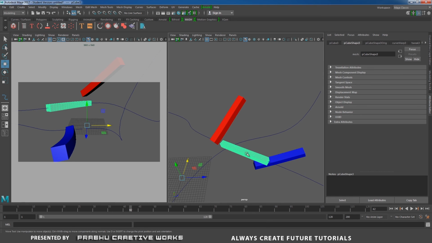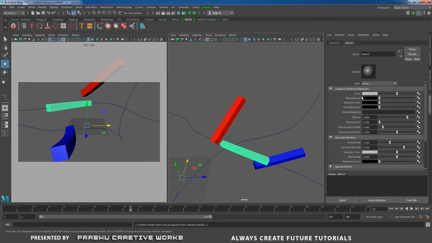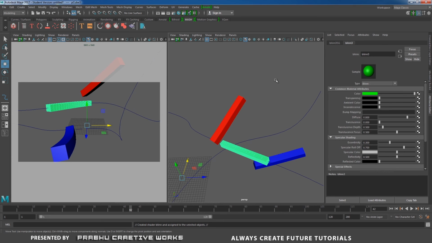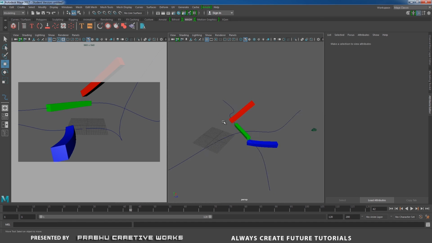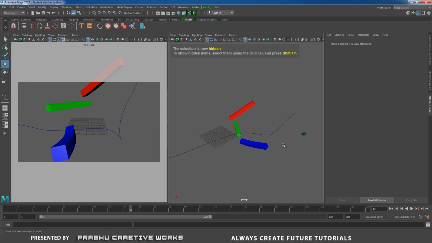Now I want to change my material. I will select this object, right click and choose assign new material and choose blend. I will choose any of our color, in this case I will choose green. Now I want to hide this curve, so I will select this curve, press Ctrl H to hide. Now I want to animate one more object.